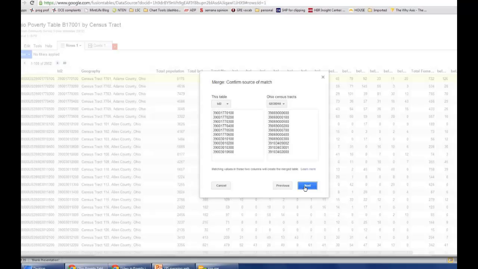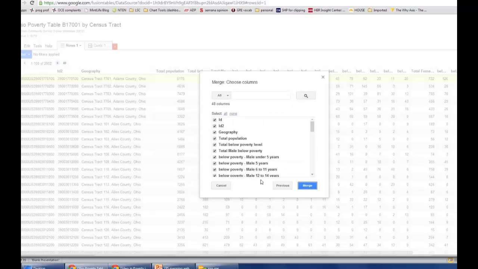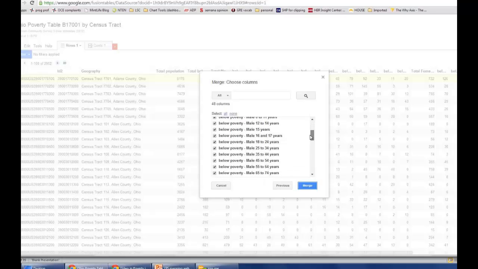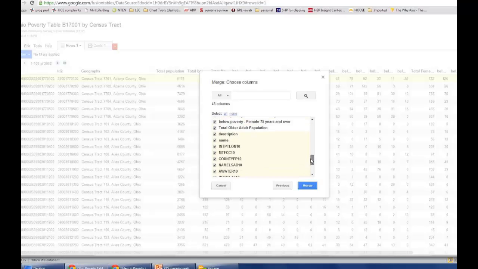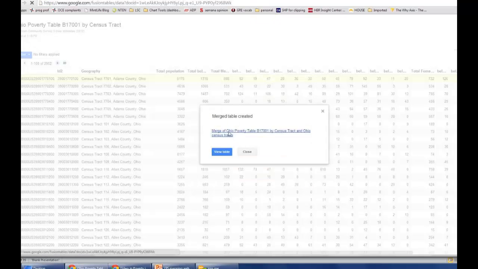Okay, so we've selected the correct column and click Next. And then here it's showing me all of the data from my first Fusion Table and all of the columns from my second Fusion Table. And I don't need all of this extra information. I do definitely need to keep the geometry column. That's the one with the geographical information. So make sure to keep that box checked and click Merge. And here it is. So let's take a look at it.